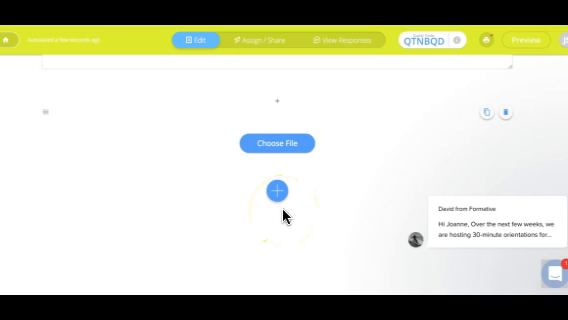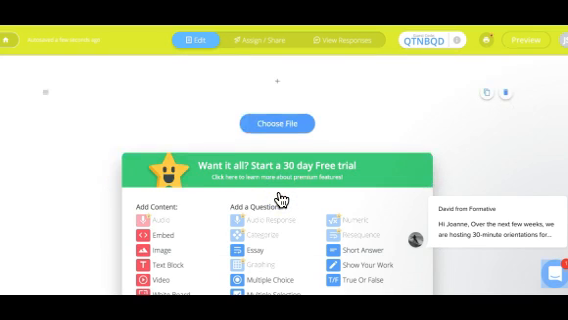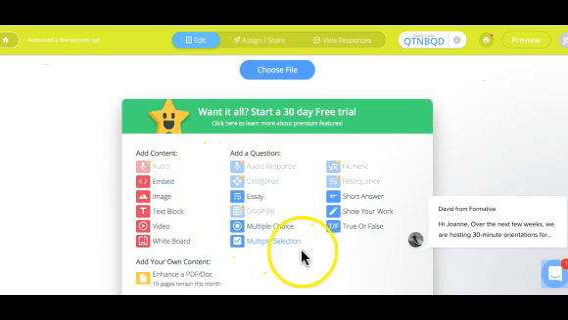Now I'll show you how you can add some new elements or activities to your formative. Click on the plus symbol. You can see all of the available categories.